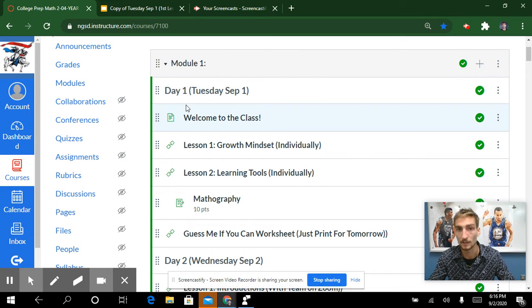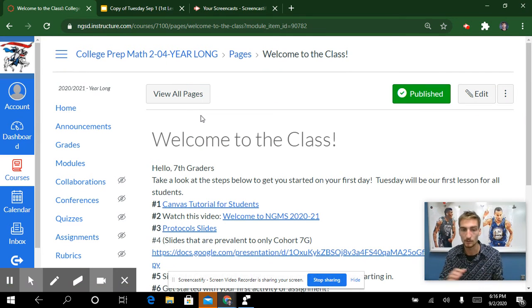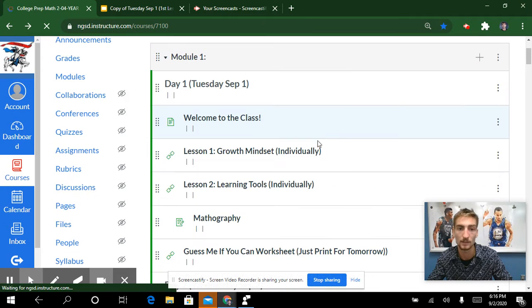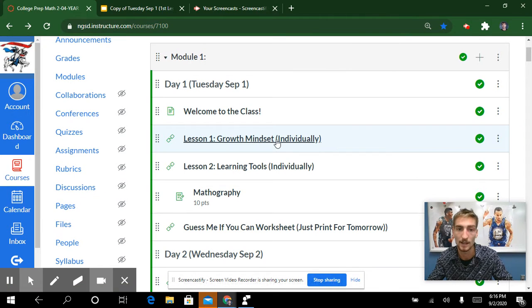So let's say I'm working on Day 1, it's the first day of school. I'm going to click on the first link here, and it brings me to a page that shows all the directions, all the links I need. And then when I'm finished with this page, I'm going to go back to the main screen and click on the next thing down. In this case, it's lesson 1 on growth mindset.